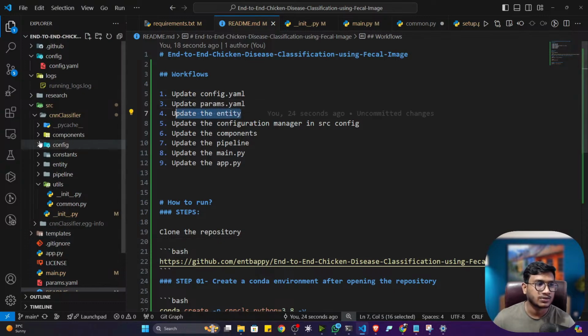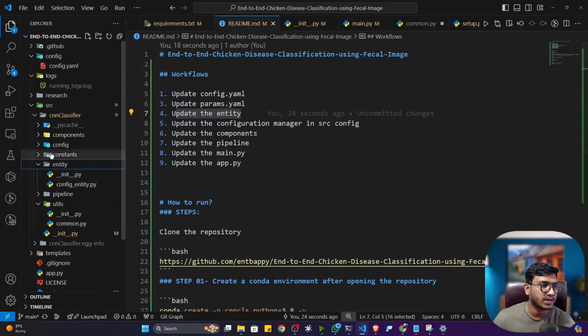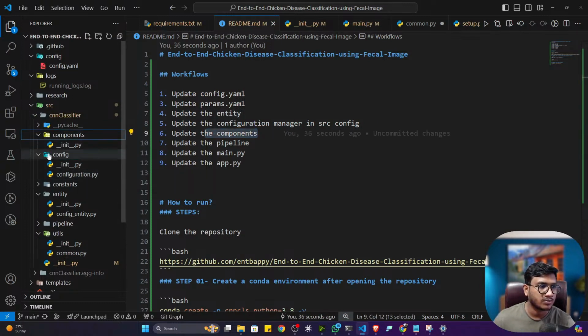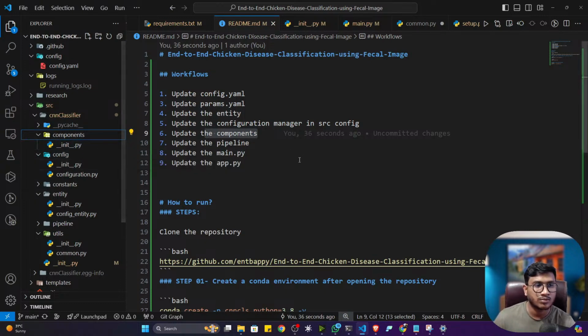Then entity, so you can see we have one folder called entity. Inside that, config entity we have to change. Then configuration manager inside src config, so inside config we have configuration.py. Then component, so you can see component. Here we'll be adding different components like data ingestion, then PrepareBaseModel, model trainer, model evaluation. These are the components we'll be adding.